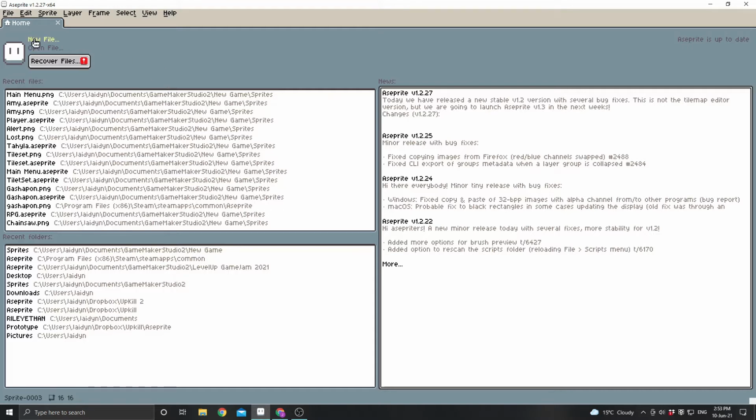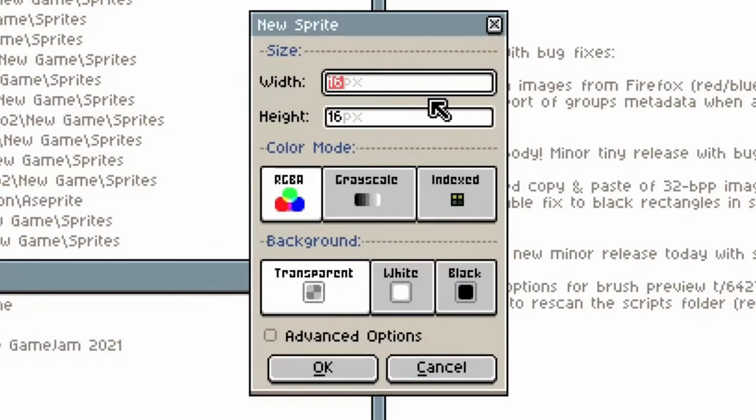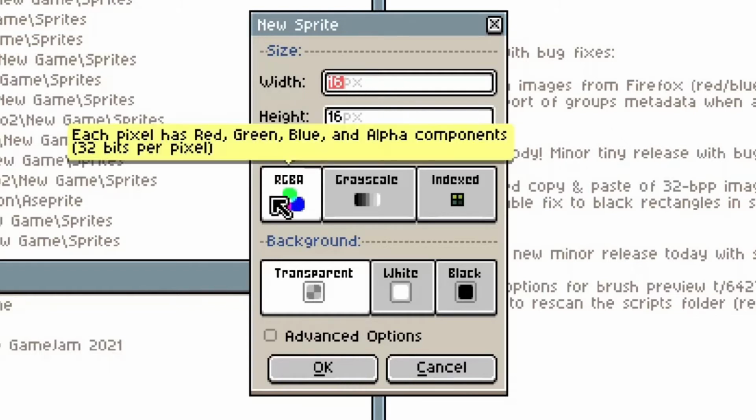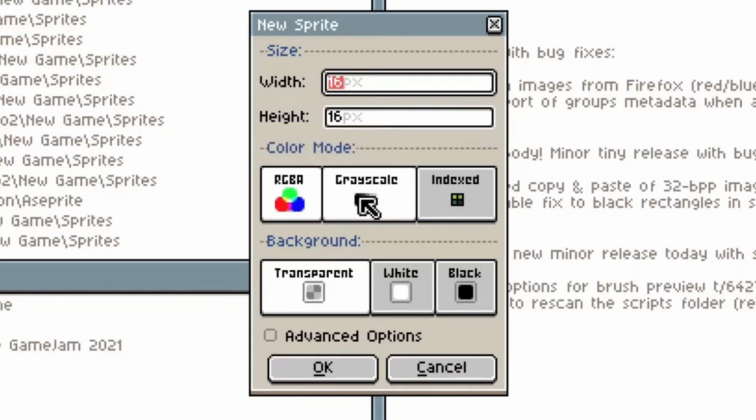To get started, you just click New File and choose the canvas size. In my case, I'm going to be working in the 16 by 16 pixel art size. If you wanted to work on something a bit more detailed, you could bump this up to say 32 or 64. You also have the choice of being colored, grayscale, or indexed, and also what kind of background you want. And I want a transparent background.